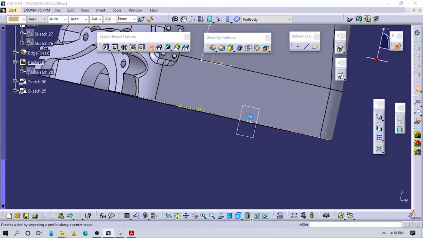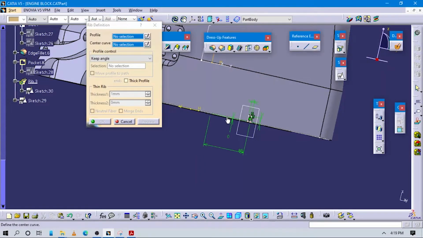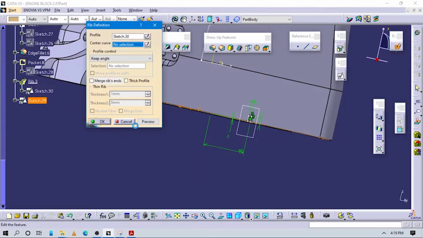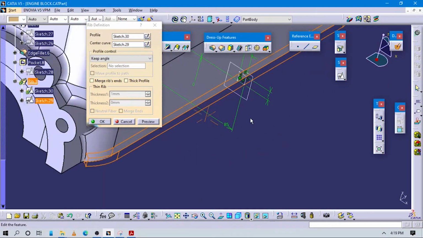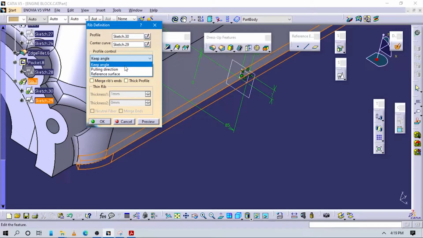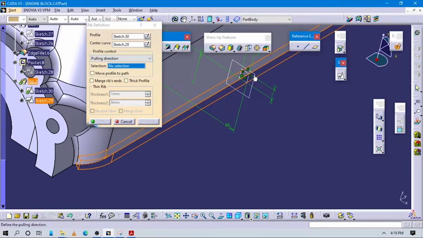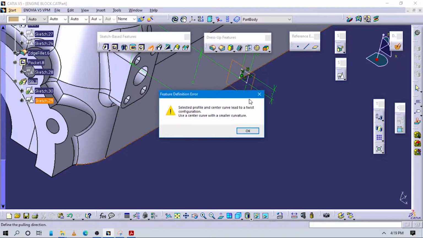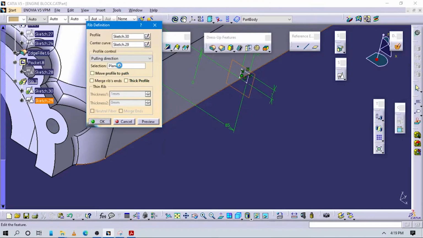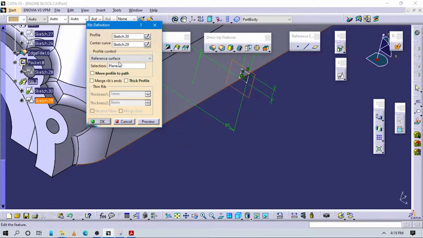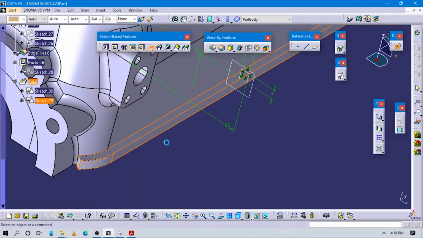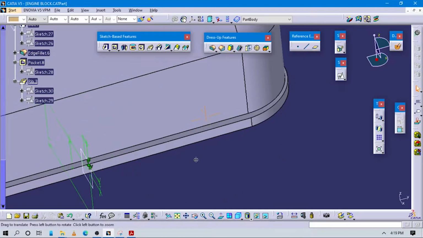Go to rib, select this as a profile, this as curve, and your pulling direction as this. But actually it is not fine. Reference surface is this. Keep angle, we are taking, make it view here. Now press OK.